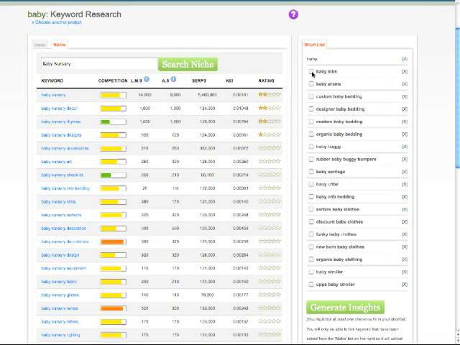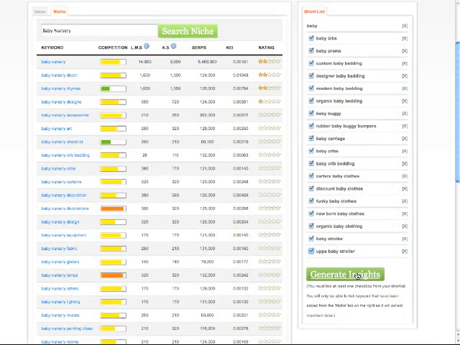So now we've got a great list of keywords here to select. I'm just going to quickly go through, select all of those, and now I'm going to generate my insights.